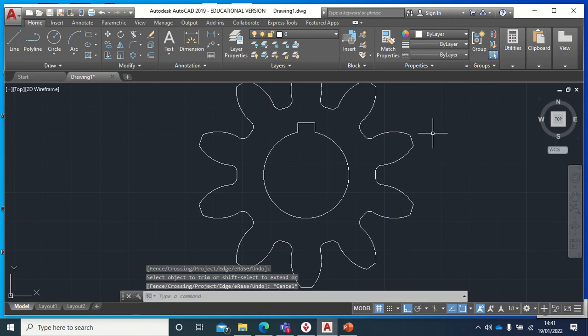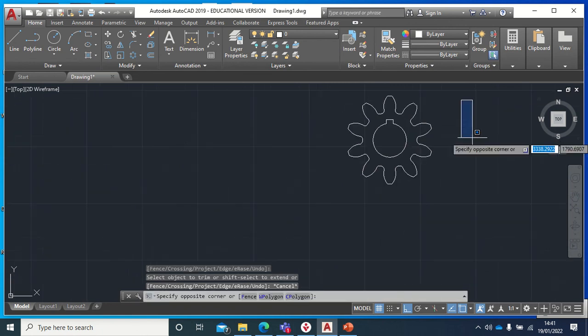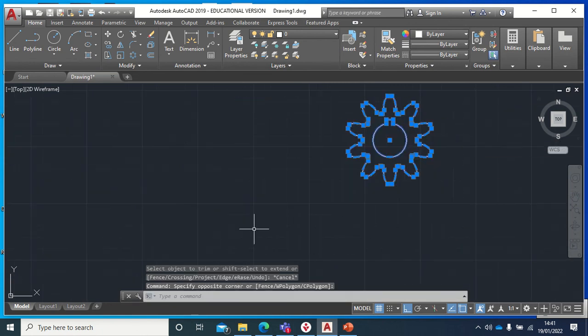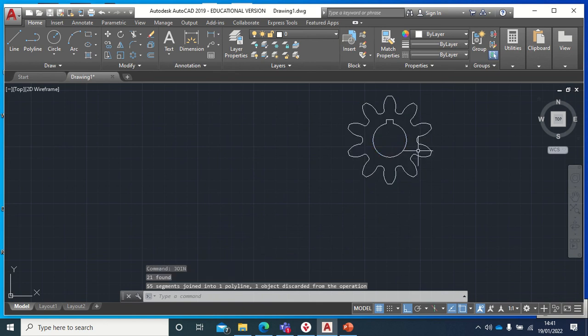Now let me see if the joining works. Yes, so just trim the root circle first and then join. Trim the root circle and join. Once it's trimmed, join.